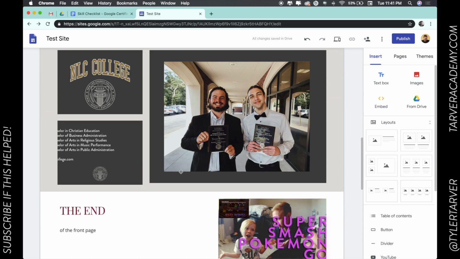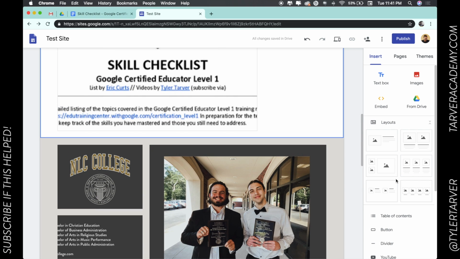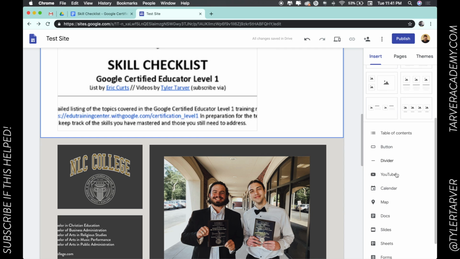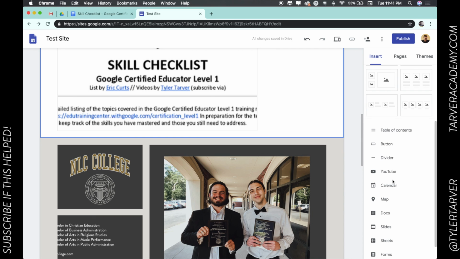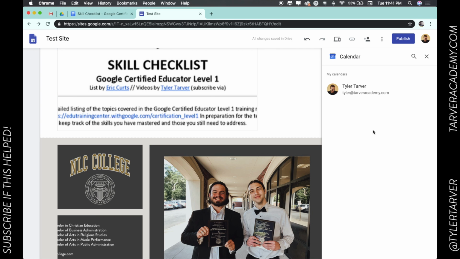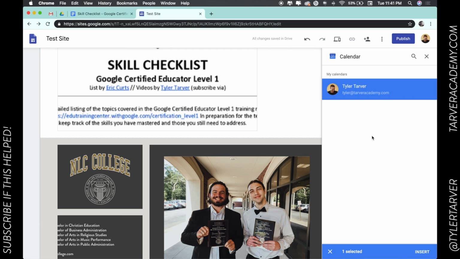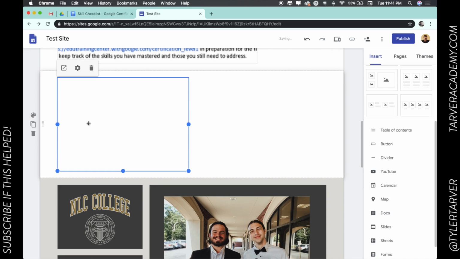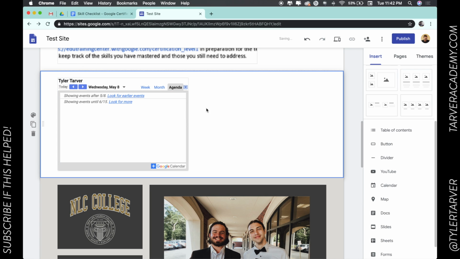So let's work on embedding a calendar. That's going to be helpful. So what we're going to do is we're going to go back over to the right, and we're just going to go down to calendar. And then it'll just pull up all your calendars. Under this account, I only have my main one. I'm going to click insert, and it doesn't look like a main calendar because there's nothing on it, but it would show my events coming up for the week.